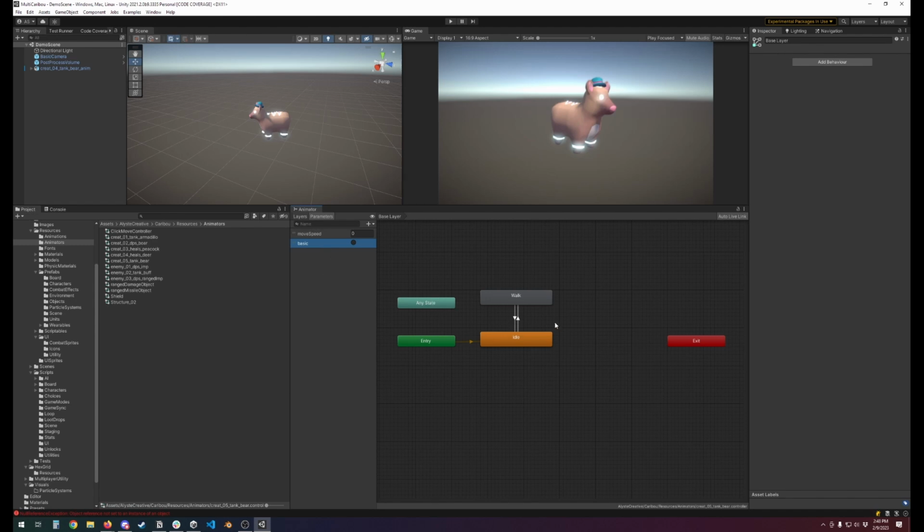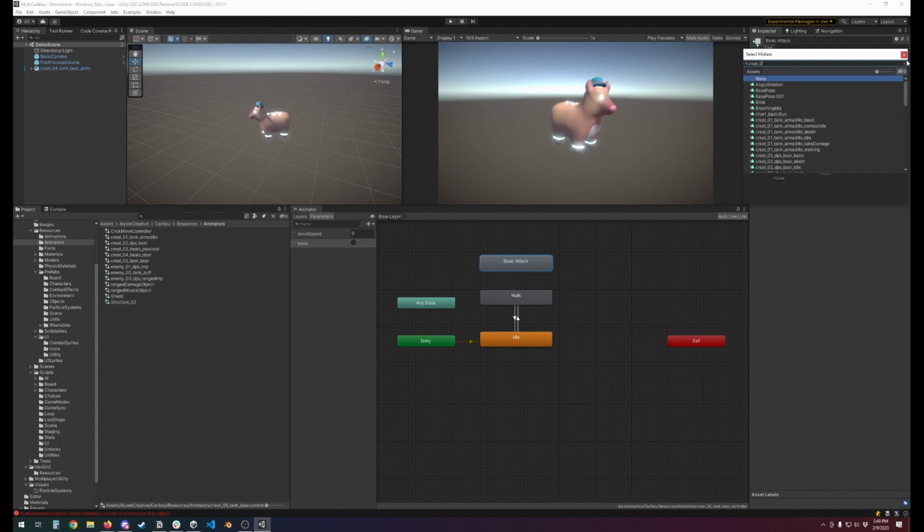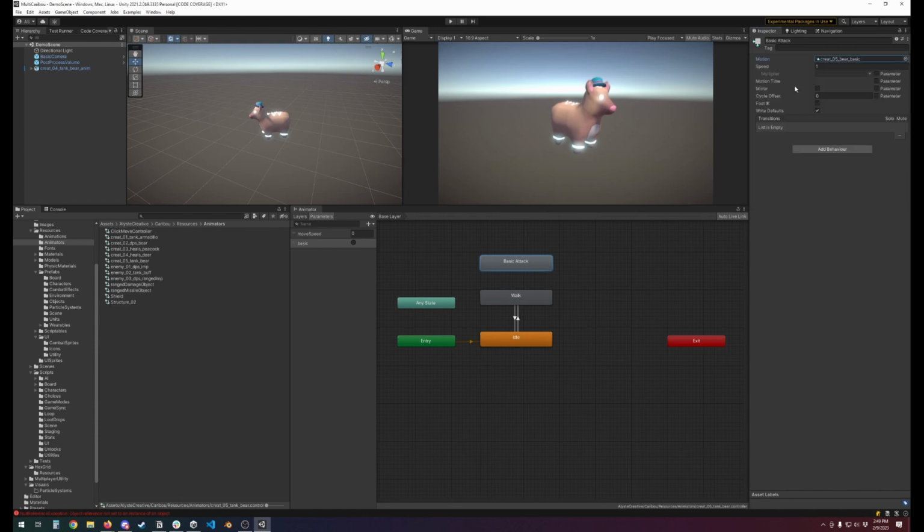So I'm going to do one for my basic attack animation, which I just call basic. I'm going to make a new state, and then for the motion for this state, I'm going to pick my basic attack animation the same way that we did the other two. But for this one, we want to be able to always transition to the basic attack, whether we're in walk, whether we're in idle, whether we're in whatever state.